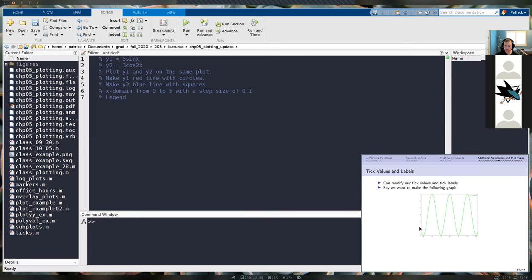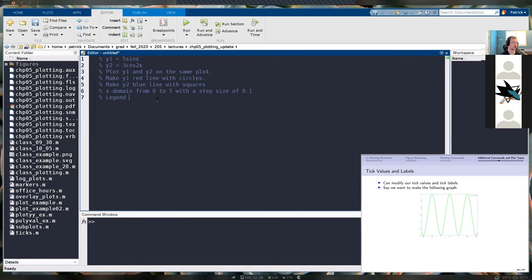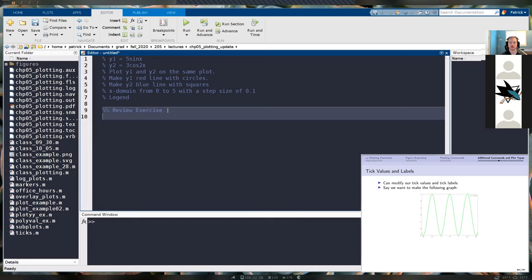Okay, so I'll go through the solutions. Hopefully all of you finished it, but if not, we're just going to go through the solution together. I'm going to make a little section here. To make a section, we do 2 percent signs. We'll do review exercise. Okay, so we need to plot y1 and y2 on the same plot from 0 to 5 with a step size of 0.1. I'll start on making our x domain. That's going to be 0, step size of 0.1, and then we're going to go to 5. We'll do y1 equals 5 times sine of x.